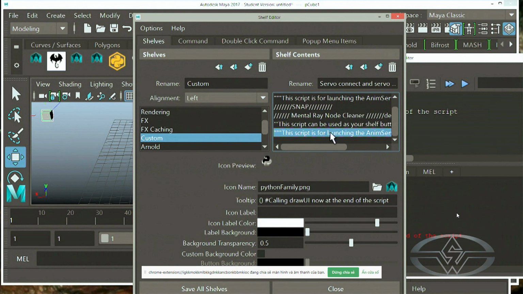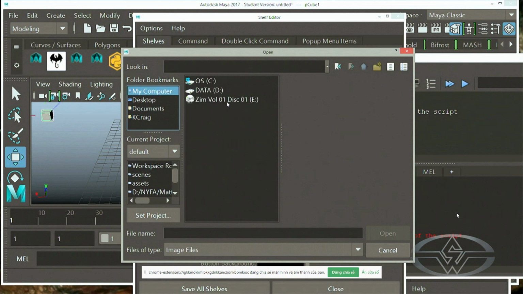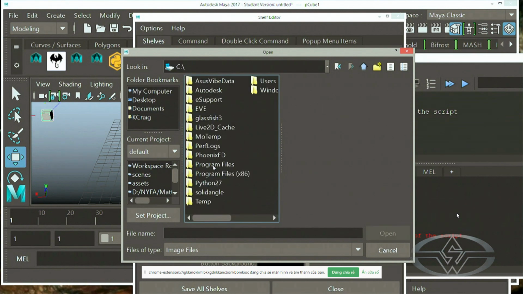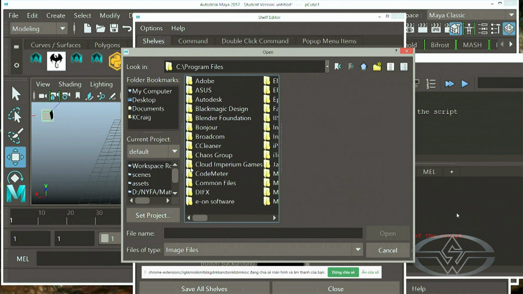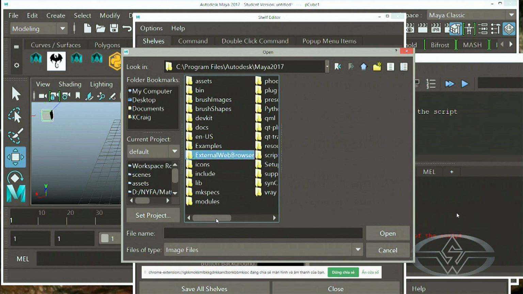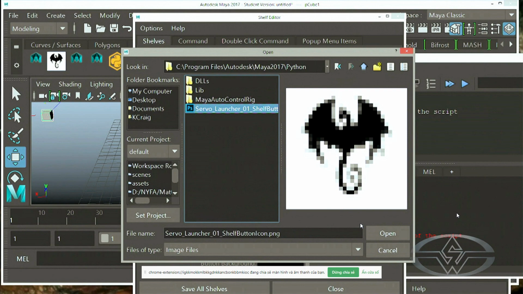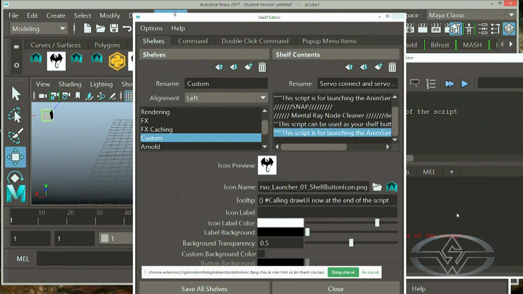So custom. This script is for launching anim servo selected, and then now we can go browse for that little icon. Okay, so I'll hit the little browser window, and where I had it this time, I'm going to go to my computer, C, program files, Autodesk, Mental Ray 2017, into the Python. And it goes servo launcher shelf button, which looks really funky, really big, and go open. And now we can go save, and that'll land in there.